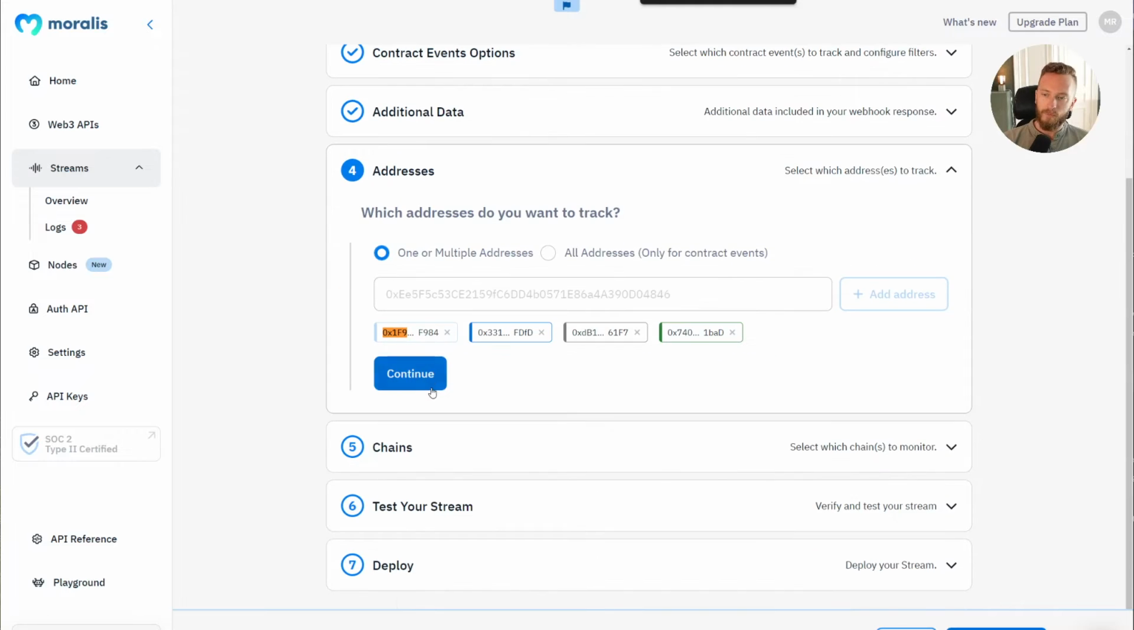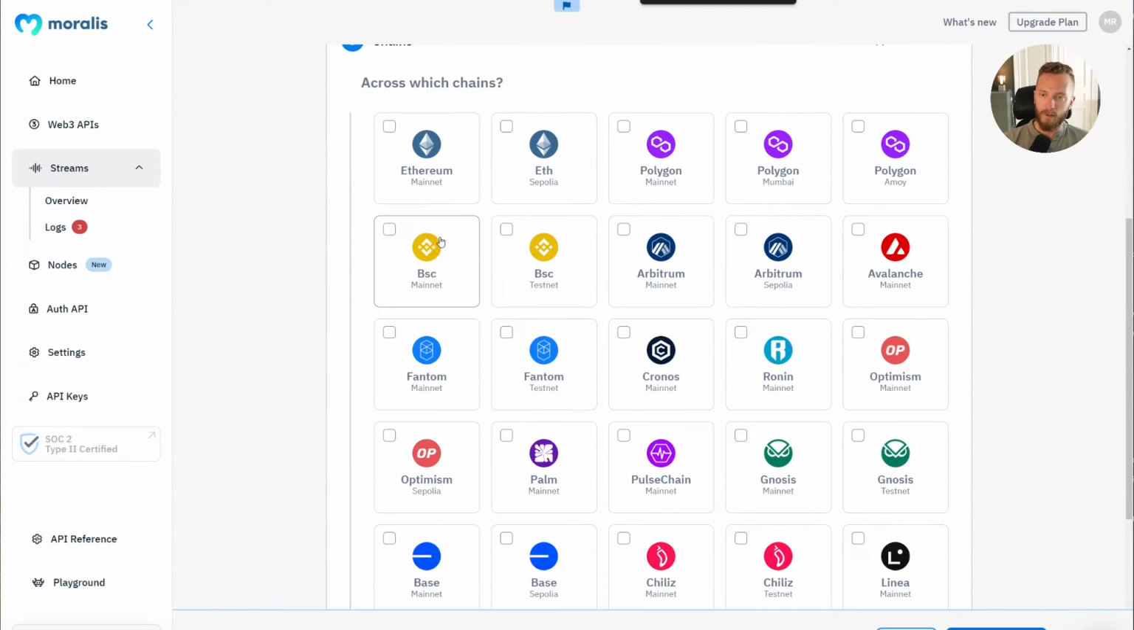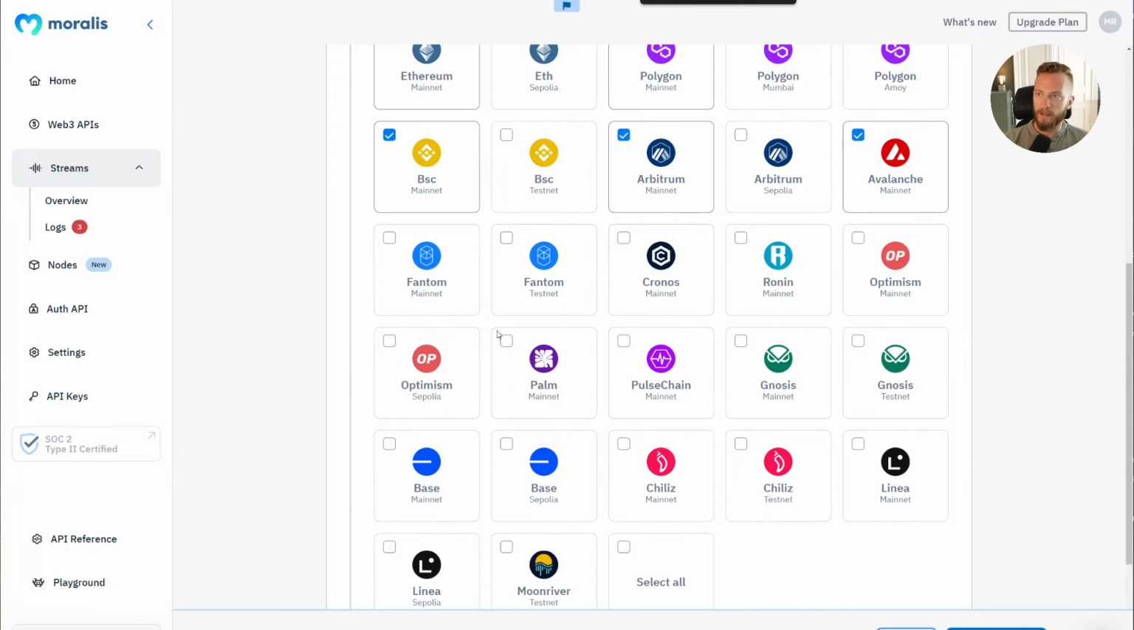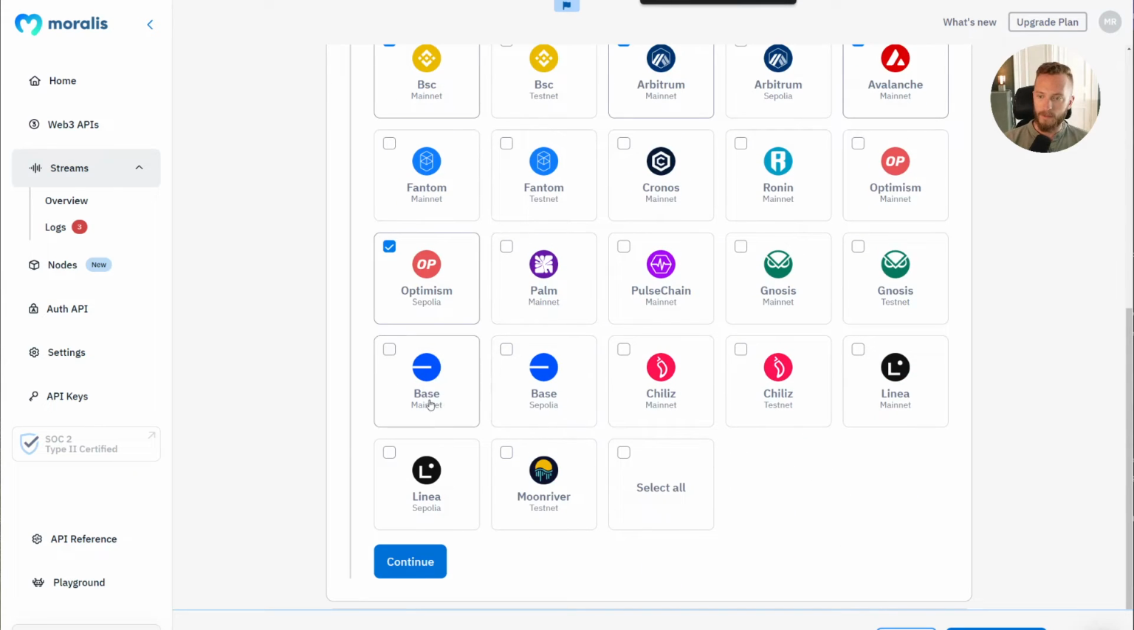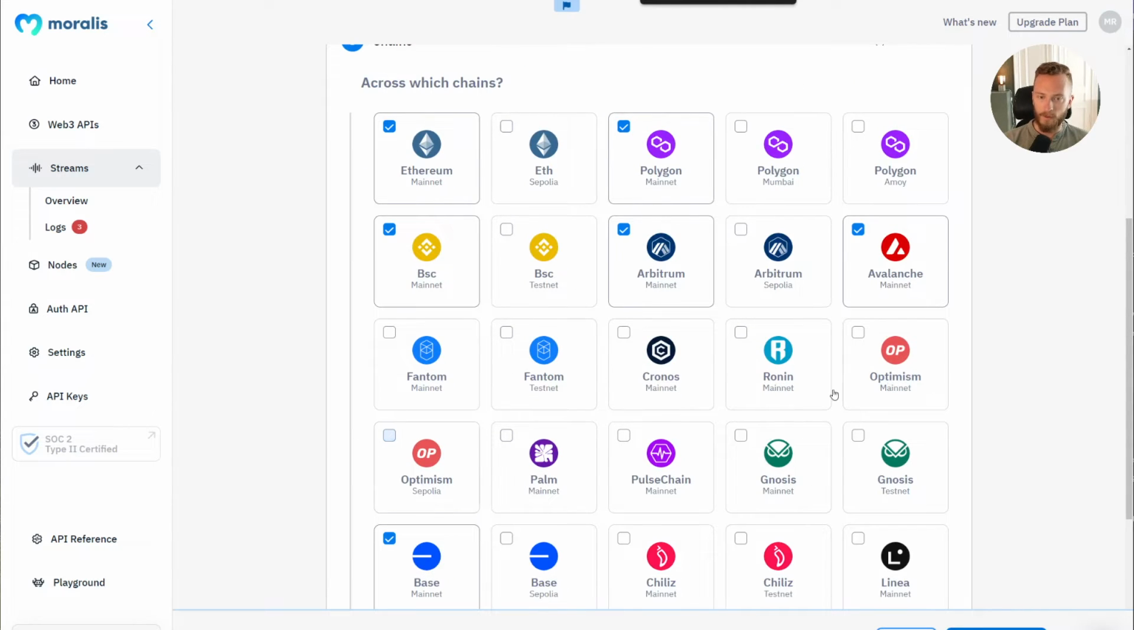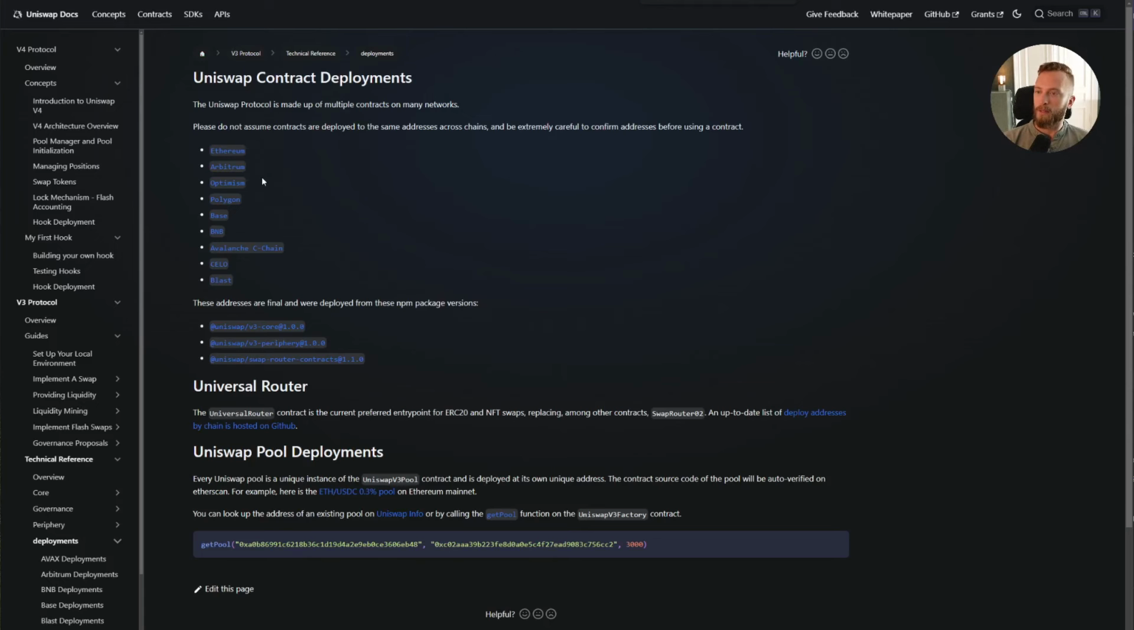Now, the next step is to add the chain, and here I'm going to select all of the chains. We had ETH, Polygon, BSC, Arbitrum, Avalanche, Optimism, right? And Base mainnet. Okay, so I've added Optimism mainnet, Avalanche mainnet. Did I miss anything? Ethereum, Optimism, Polygon, Base, BNB, Avalanche.